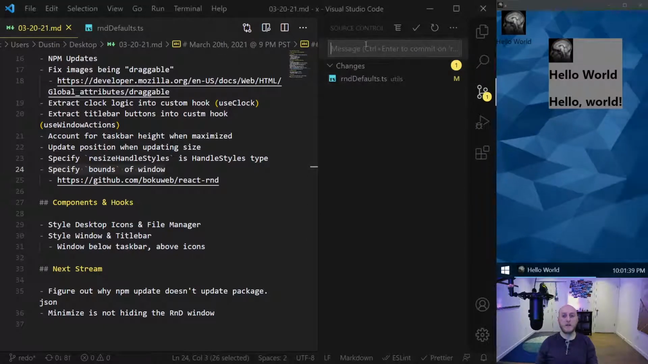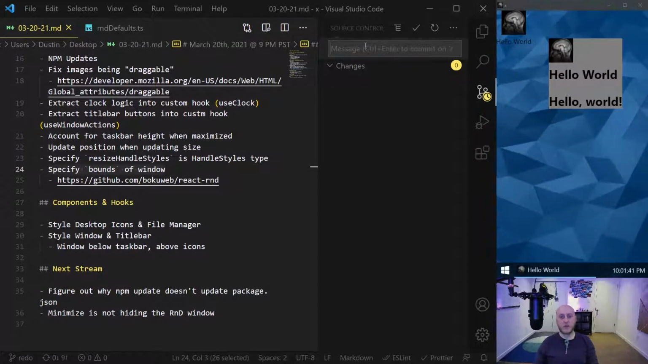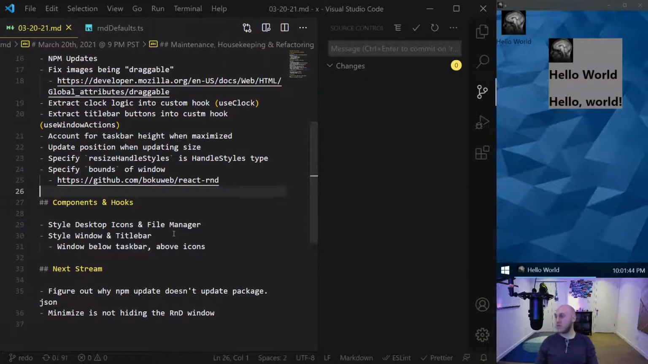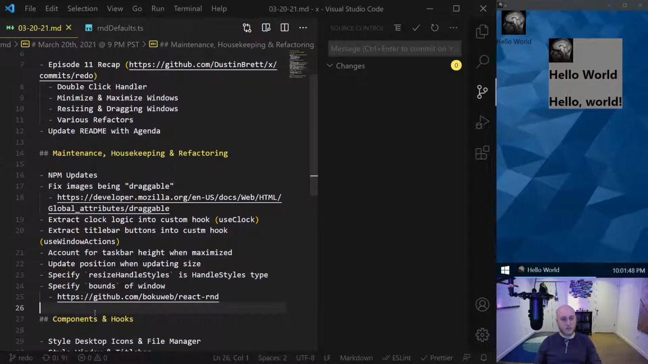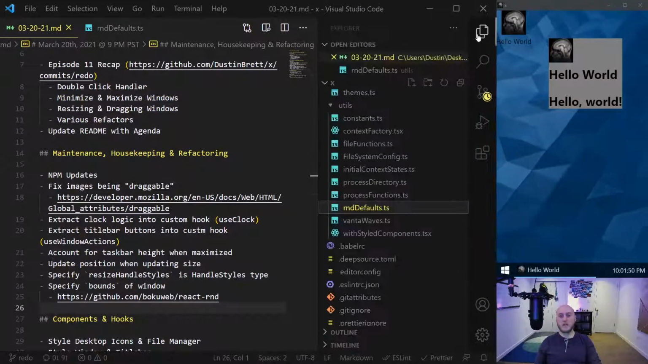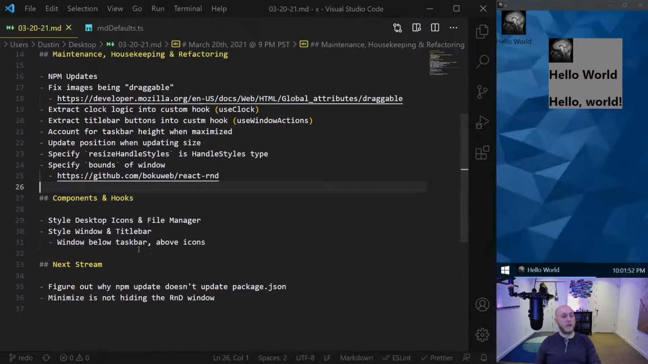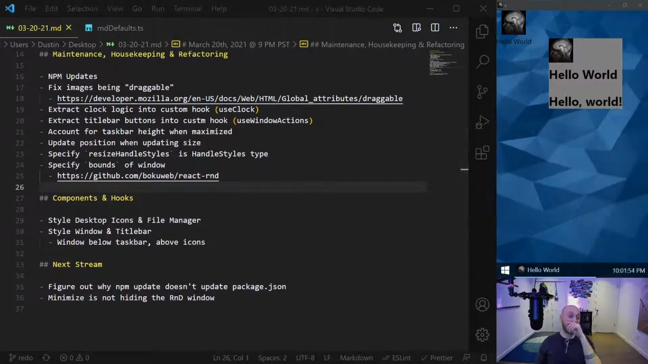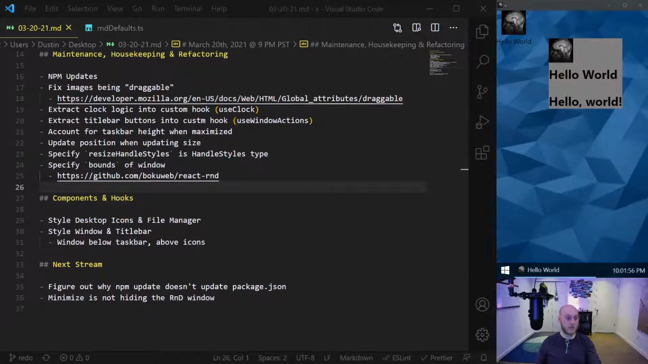All right. So specify bounds of window. Done. Boom. Cool. And we're at 1 hour and we're done with the refactors and such. I'm going to push these 9 commits that we've done so far, and we're going to move on to styling, which is the big one. It's the big one, guys.